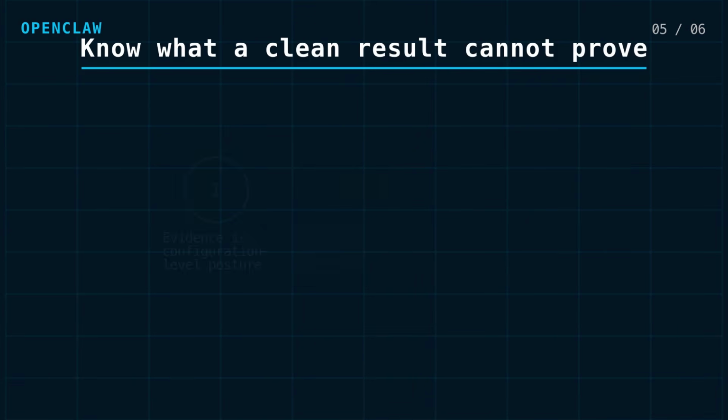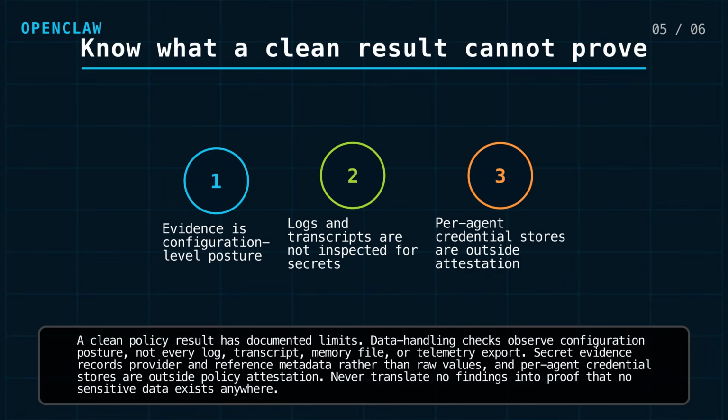A clean policy result has documented limits. Data handling checks observe configuration posture, not every log, transcript, memory file, or telemetry export. Secret evidence records provider and reference metadata rather than raw values, and per-agent credential stores are outside policy attestation. Never translate no findings into proof that no sensitive data exists anywhere.